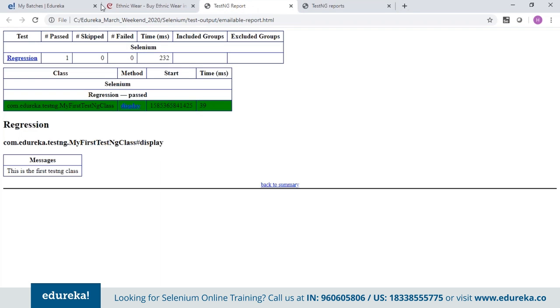Now if you see, the test name is regression. The test cases passed is 1, skipped is 0, failed is 0, the time it took, and if there are groups included or excluded. And then again, you have a detailed explanation of the time it has taken. And here it says com.edureka.testng.myfirst.testng class display. So display is the method.